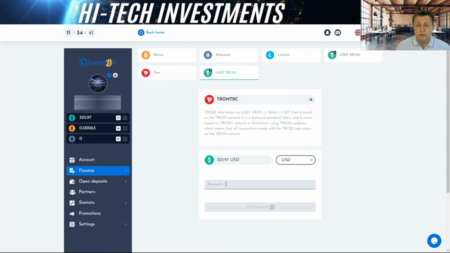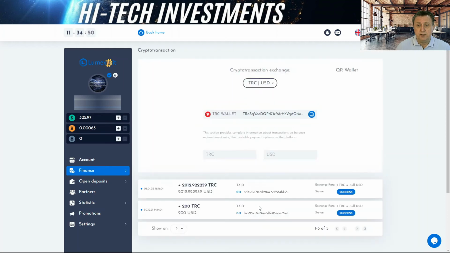All you have to do here is add the amount that you want to put into your Lumexbit account. You click add balance, and after that you get the TRC USDT, and this is your address. You simply click here and get your QR wallet scan. If your exchange has this already, it's an extra security to make sure that you get it absolutely correct. As you can see, we have done two successful transactions down here, and you can do similar.